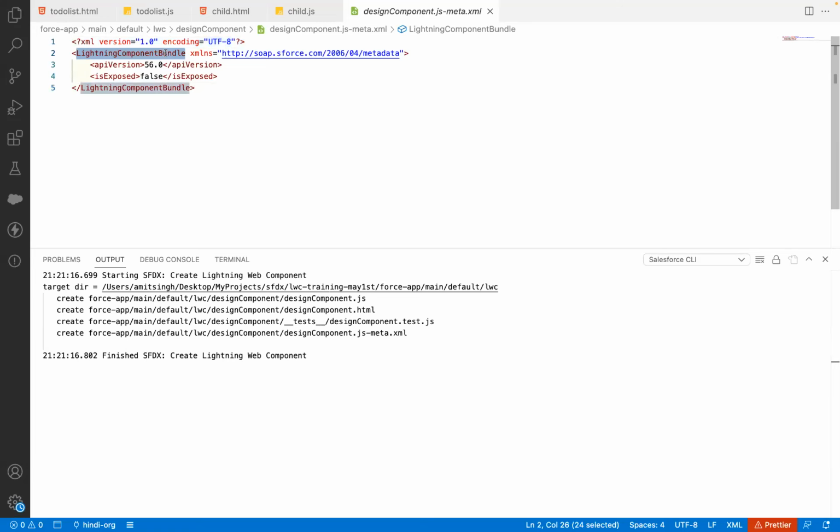This tag, LightningComponentBundle, shows that this is a Lightning Web Component, and every kind of metadata is going to have its own meta XML file. Like an Apex class is also going to have a meta XML file. An object is also going to have its meta XML file, and every XML file is going to have a topmost tag which will tell what kind of metadata it is, either object, class, trigger, pages, everything that you're going to see there.